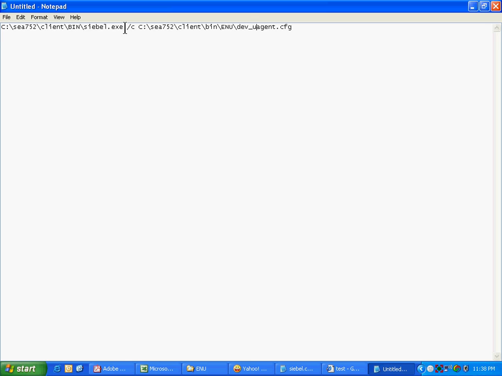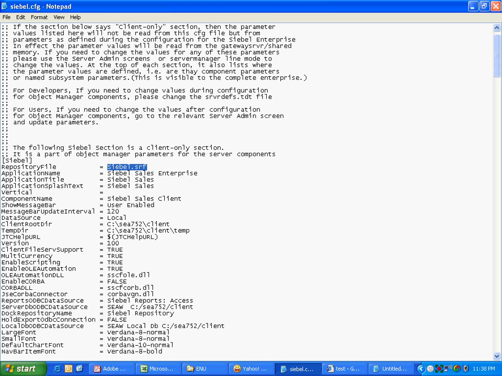And Siebel.exe is changed only by Siebel, when things upgrade, then things change here. But on the other side, this CFG file specifies the SRF file, right? CFG file has the SRF name. Remember I showed you this one? See, this is where the SRF file is.